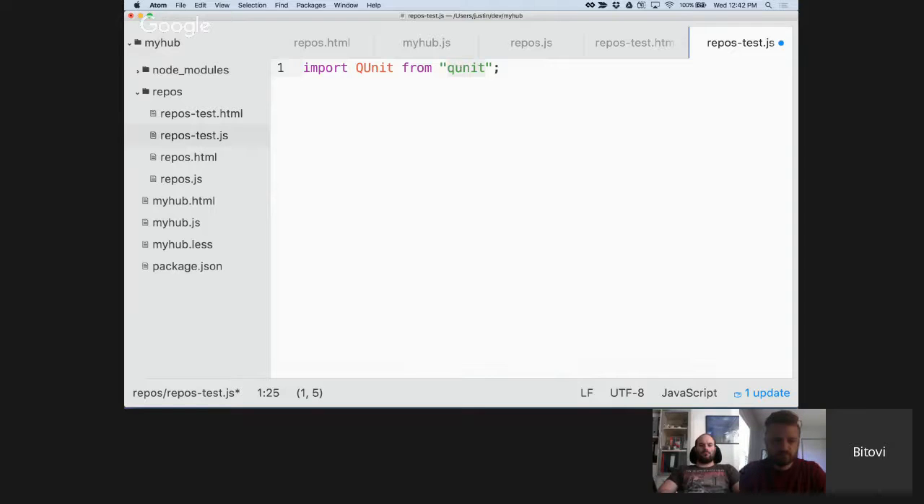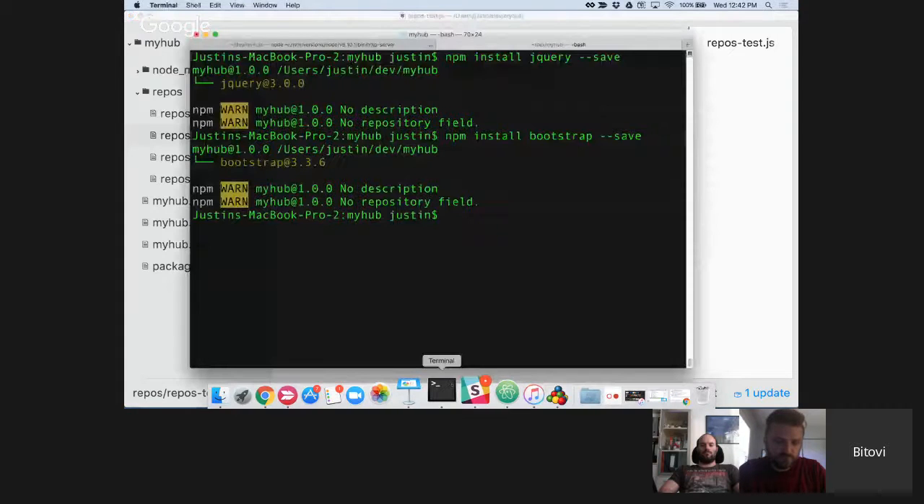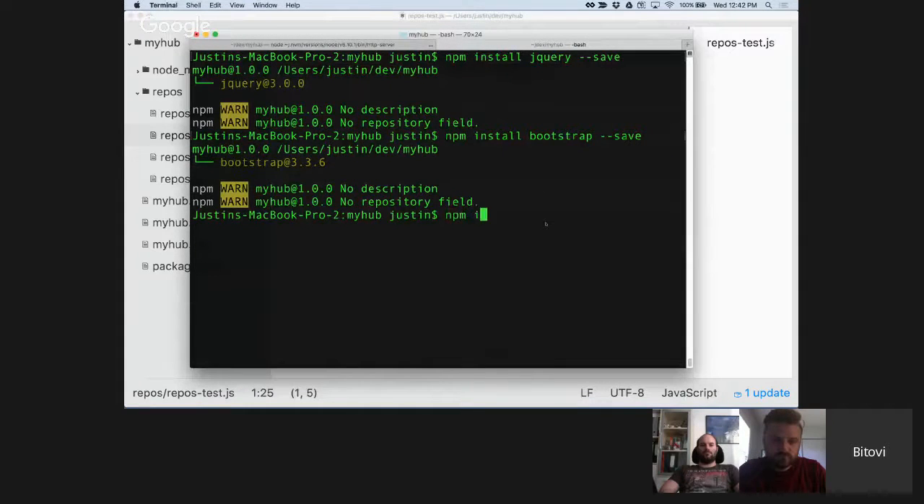We made a special StealQUnit that makes sure every single module has loaded before starting to run all of the tests. So we're going to use that slightly wrapped version of QUnit, which we've published called StealQUnit. It pretty much does all the exact same stuff. So that's what we're going to install. We'll just save this as a dev dependency.